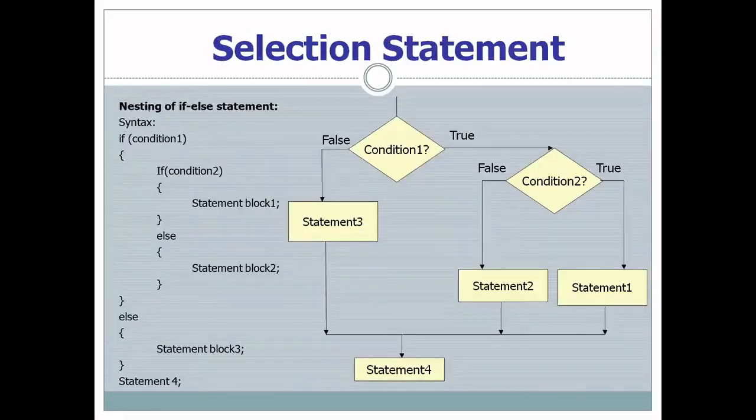The next form of if statement is the nested if statement. A nested if else statement simply means if inside if. So if you include one if condition inside another if condition, you can say it is a nested if or if else statement. Look at the syntax.